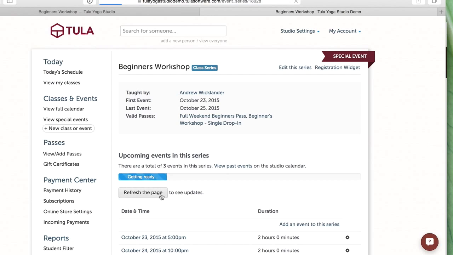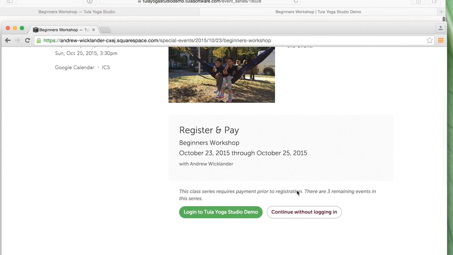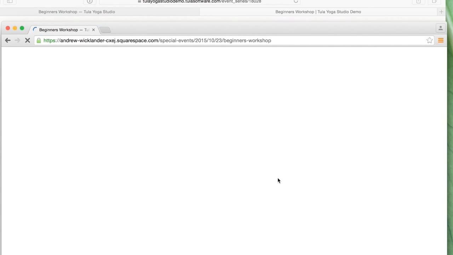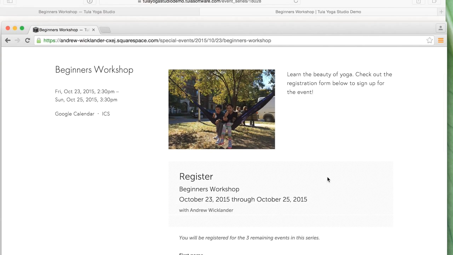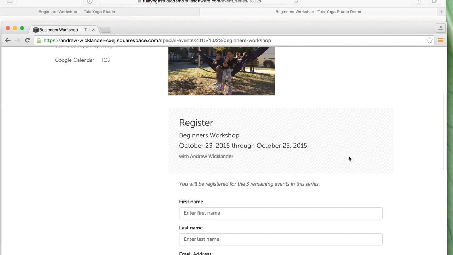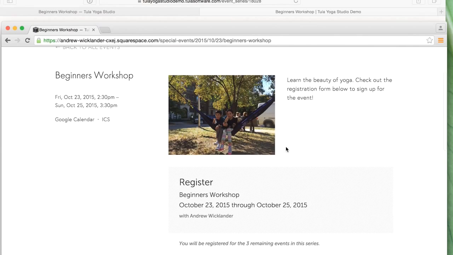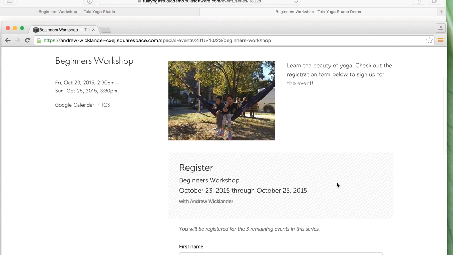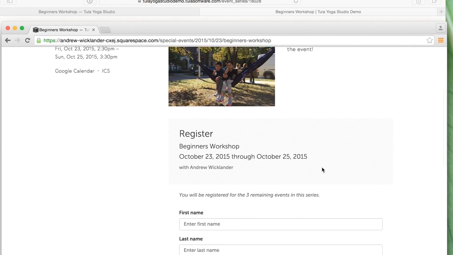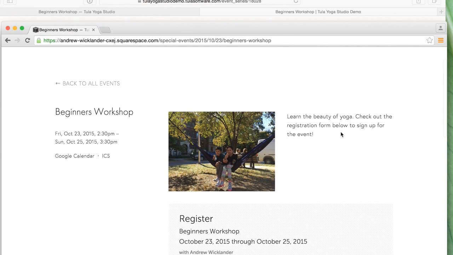So all I did is go back inside Tula Software and edit the event. But when I go back to my website, instead of this widget being a register and pay, now you'll just notice it says register, right? And I can register really easily for this event. And interestingly, now that this event doesn't require payment and I don't need a whole payment form, maybe it would end up looking okay being a little bit higher on this page.